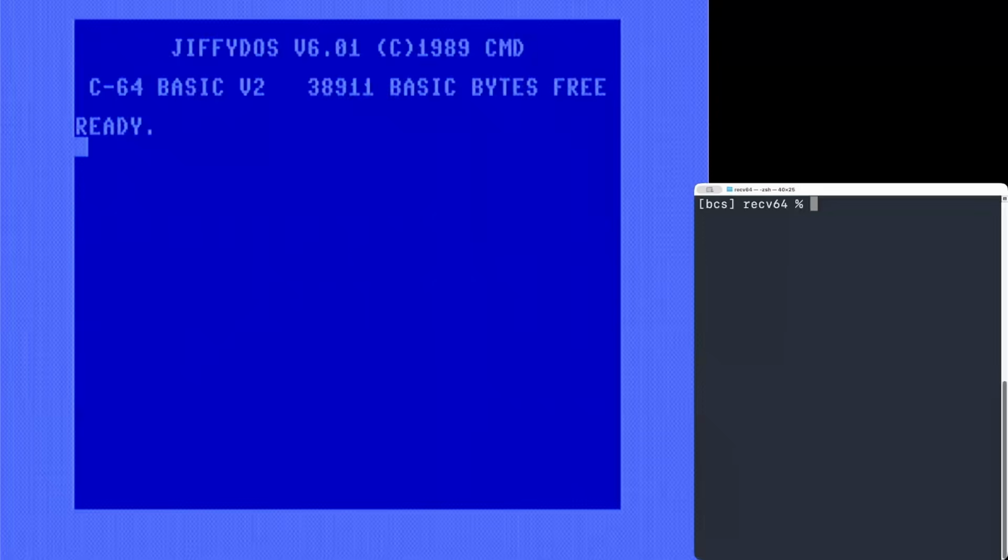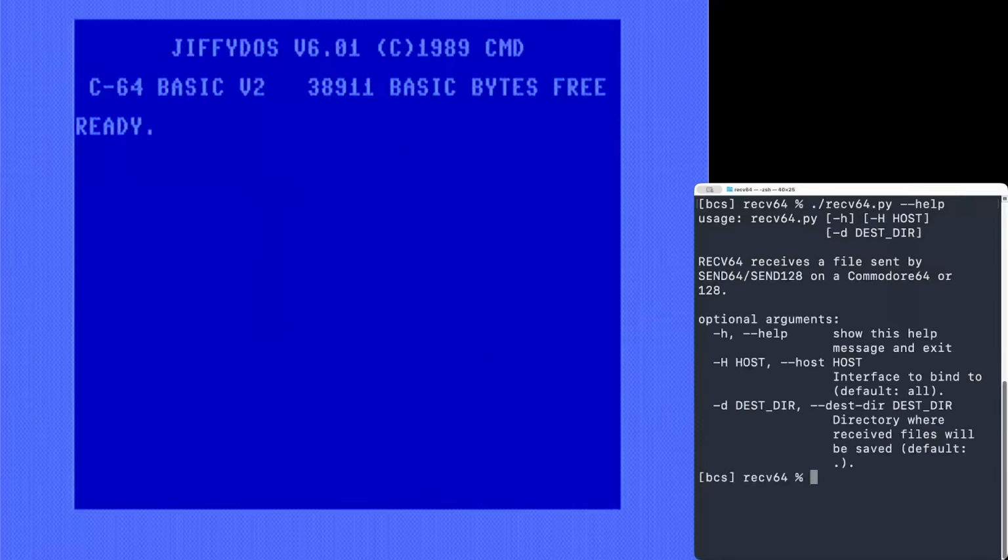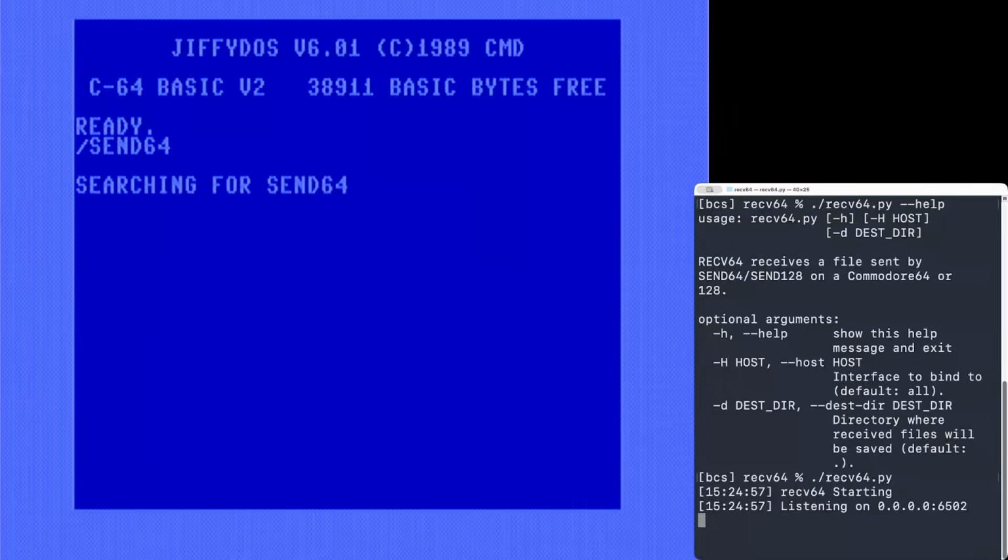So first here on the computer side, I will start up Receive64. You can see there's only a couple options. It's really basic. You don't need to use them at all. We'll go ahead and fire it up. And now that it's waiting, I will switch to the Commodore. I have Jiffy DOS, so I'll use the lazy DOS wedge load command. This takes a second.